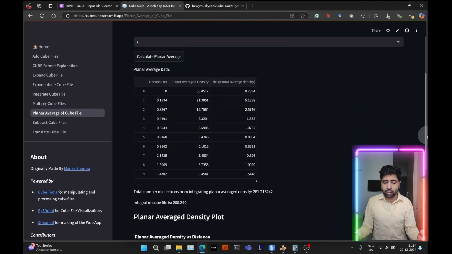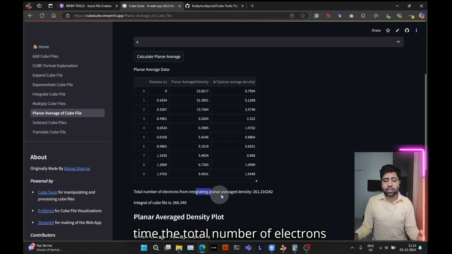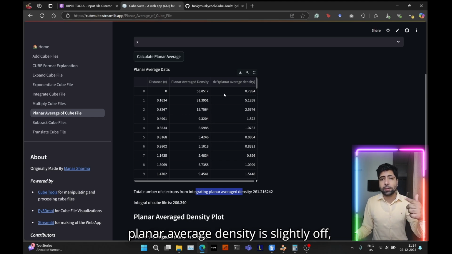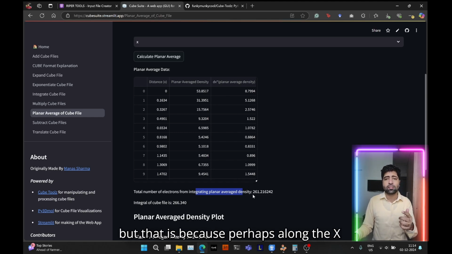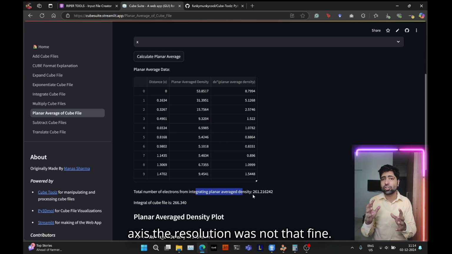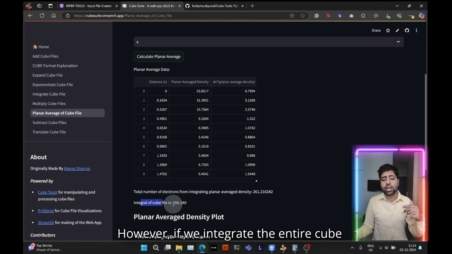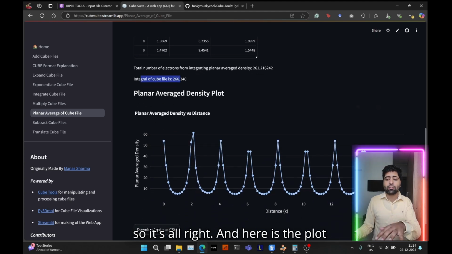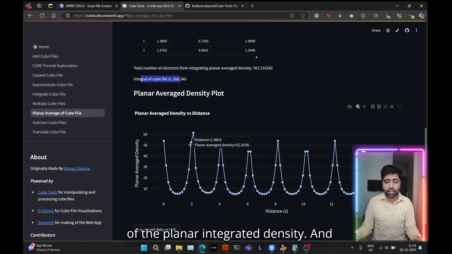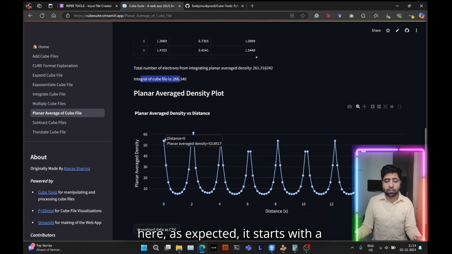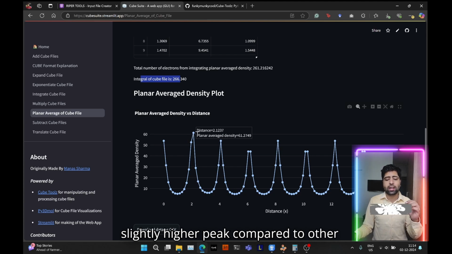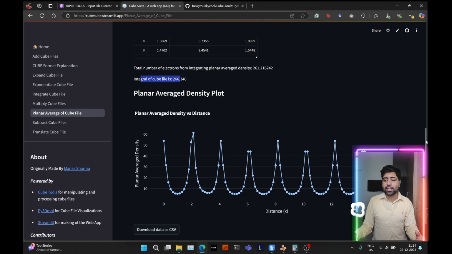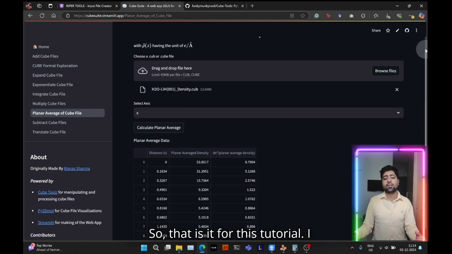Here it is. Again, this time the total number of electrons obtained by integrating the planar average density is slightly off, but that is perhaps because the resolution along the x-axis was not that fine. However, if we integrate the entire cube file, we still get 266.34, so it's all right. Here is the plot of the planar integrated density, and as expected, it starts with a peak at the origin, and then you have a slightly higher peak compared to the other peaks due to the H2O molecule right at this position. That is it for this tutorial.